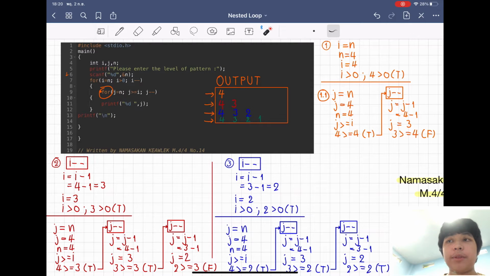In line number 5 to line number 6, you will input the level of the pattern in the variable n. And in line number 7, for i equal n, so if I give n equal to 4, then i equals 4 and n equals 4, and i is greater than or equal to 0, that is the condition. So 4 is greater than or equal to 0, which is true.